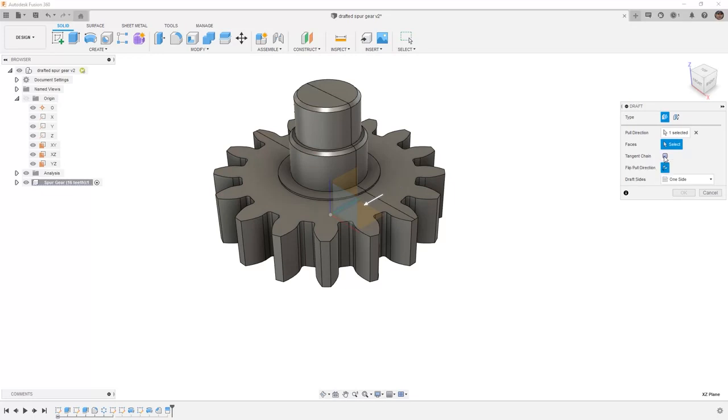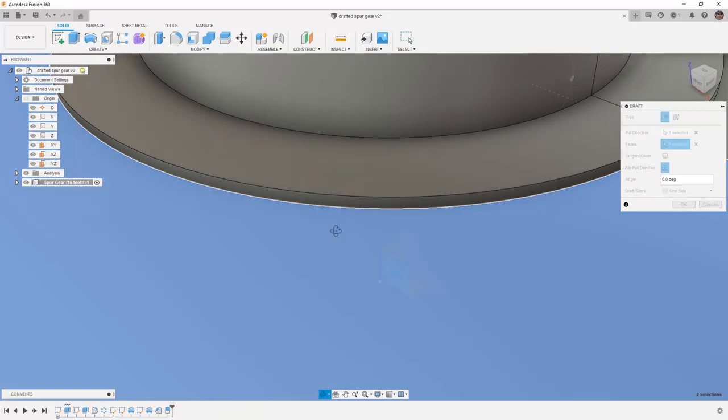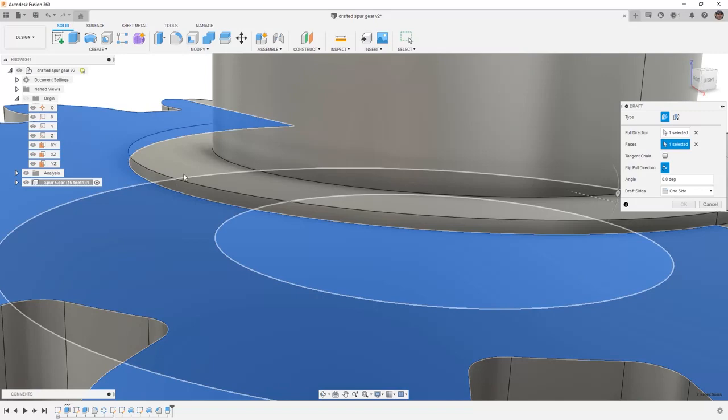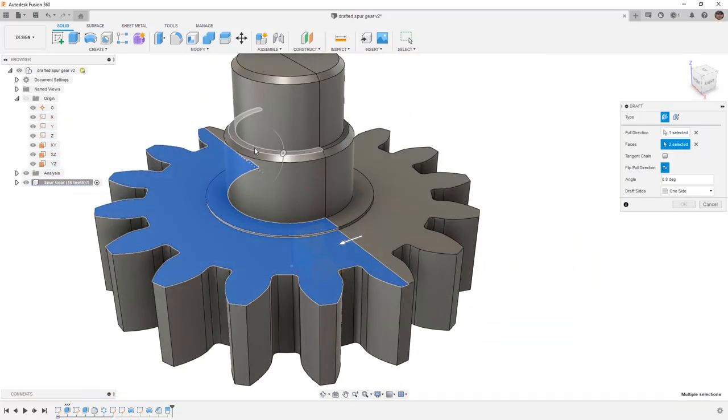I am going to turn off tangent chain because we still have tangency even though we split the faces, so we want to make sure that we deselect that as an option. Now we can go around and select all the faces that we want to draft. When we do this, notice that it lets me select the first face, but it's not allowing me to select the side face here. It's only allowing me to select these top faces.